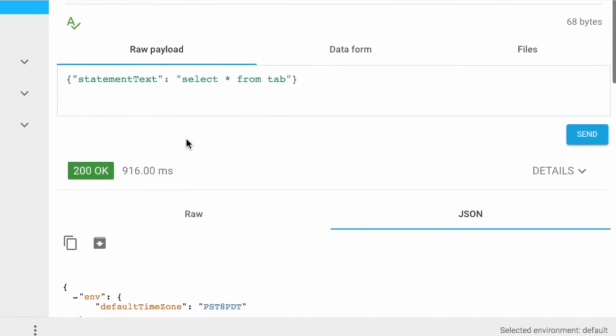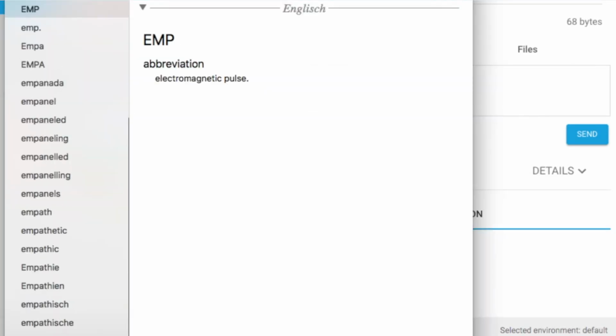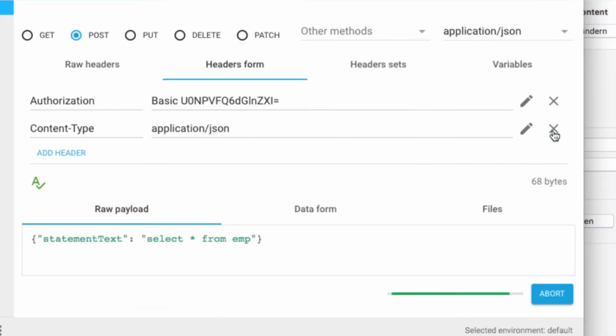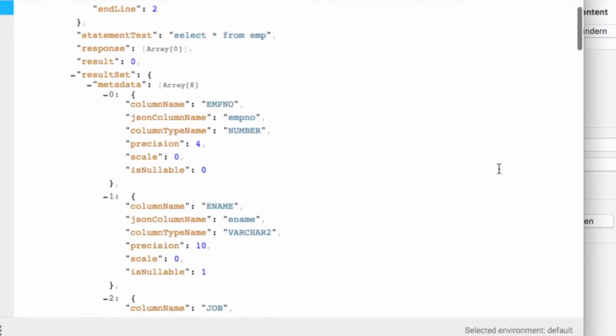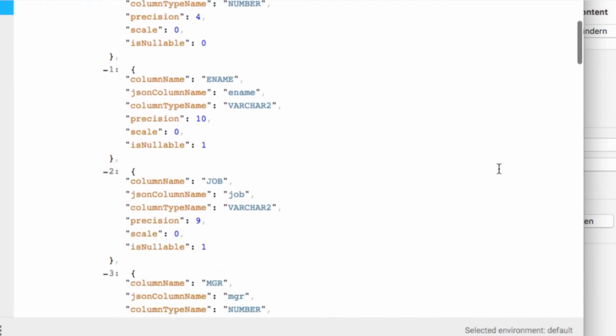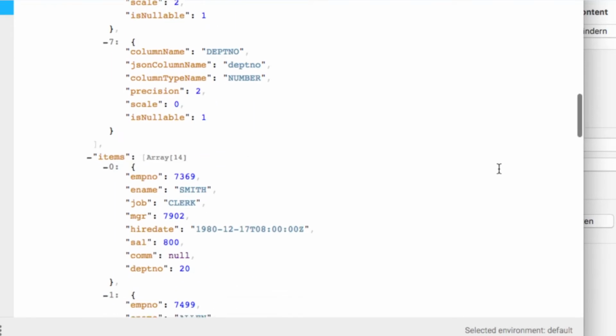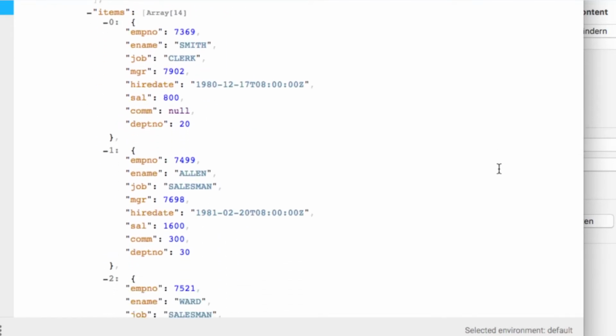Trying that out with another, with a good old EMP table. It also works, and we see the well-known columns of the EMP table over here. And then comes the items array containing the actual data.